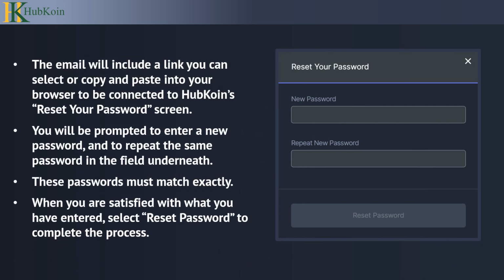The email will include a link you can select or copy and paste into your browser to be connected to HubKoin's Reset Your Password screen. You will be prompted to enter a new password and repeat the same password in the field underneath. These passwords must match exactly. When you are satisfied with what you have entered, select Reset Password to complete the process.